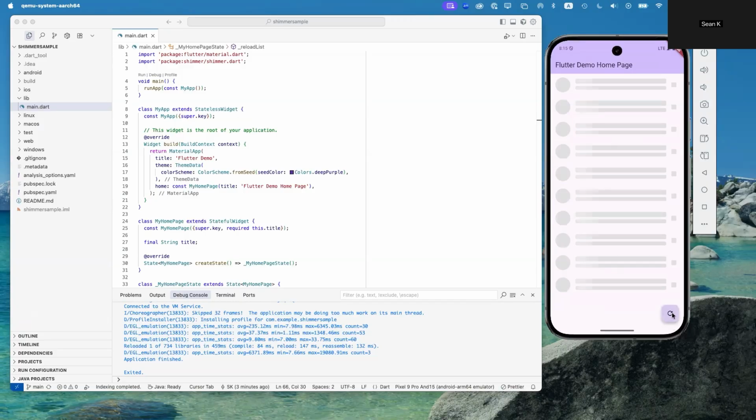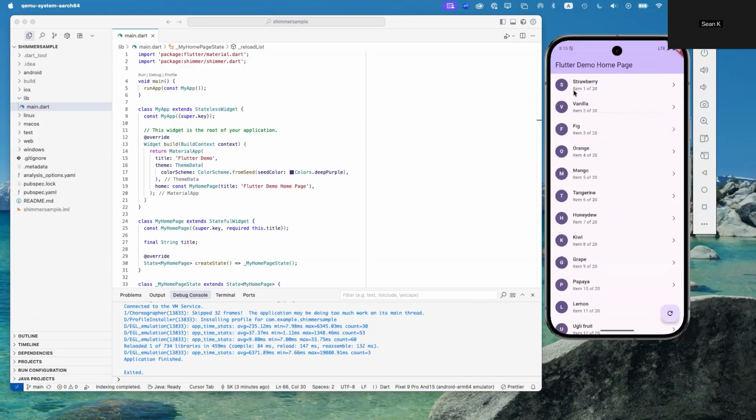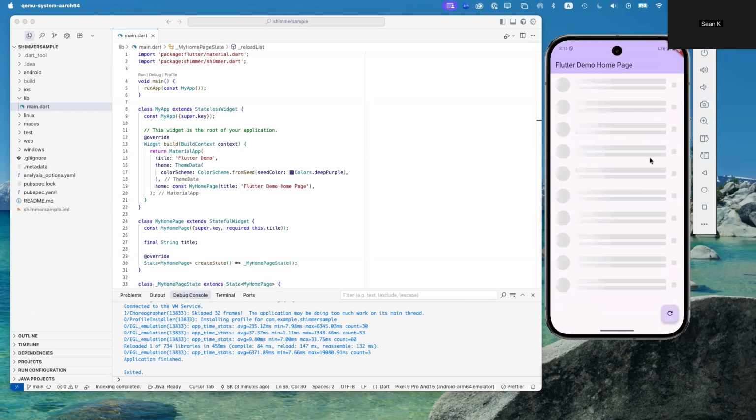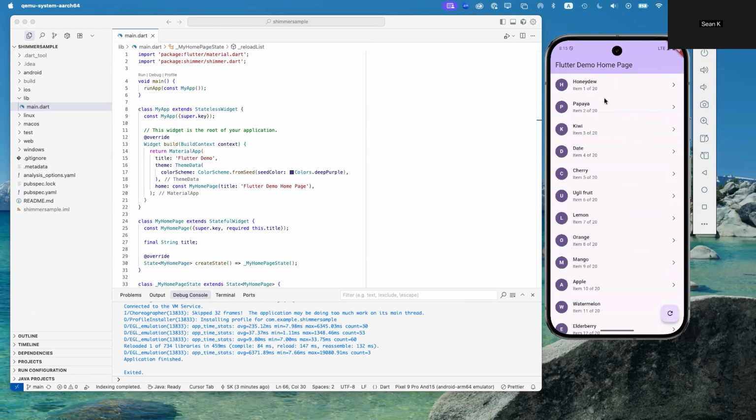reload button. There we go. So this silver sort of look is called a shimmer. And it just shows that shimmer for about a second, and then we show the data.